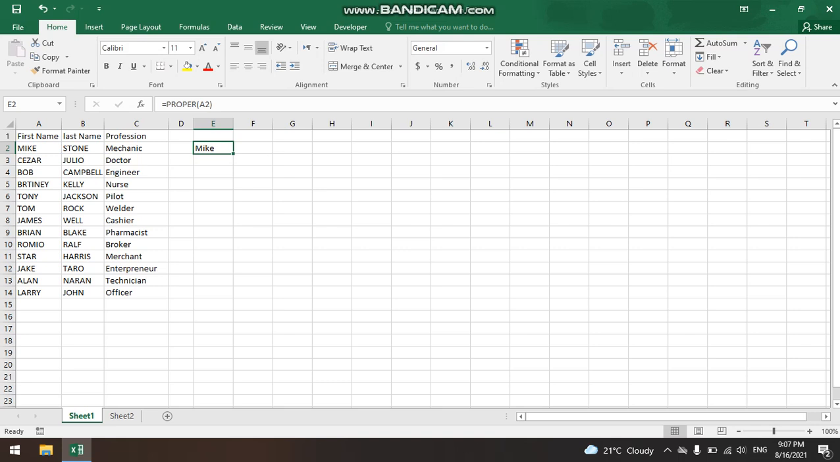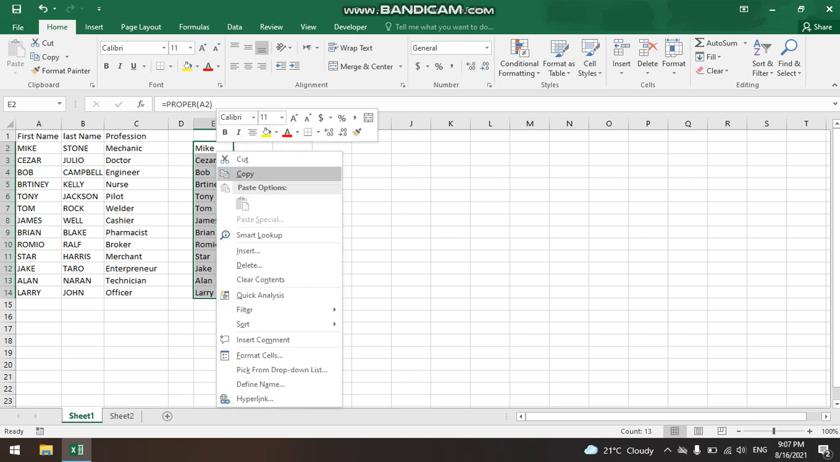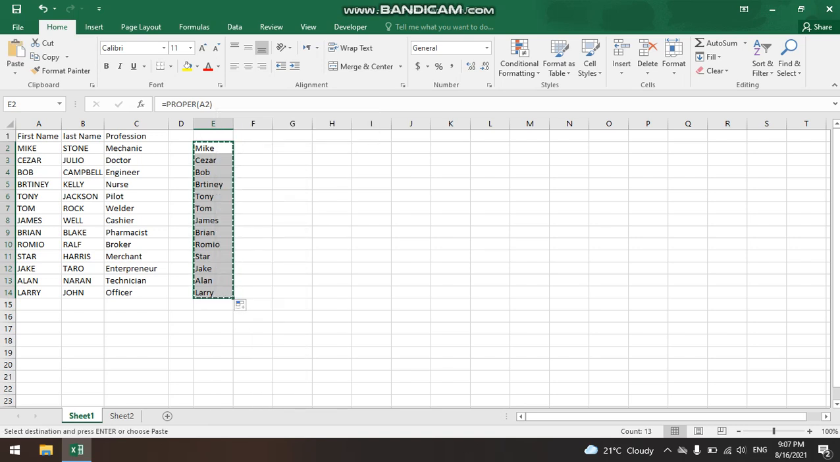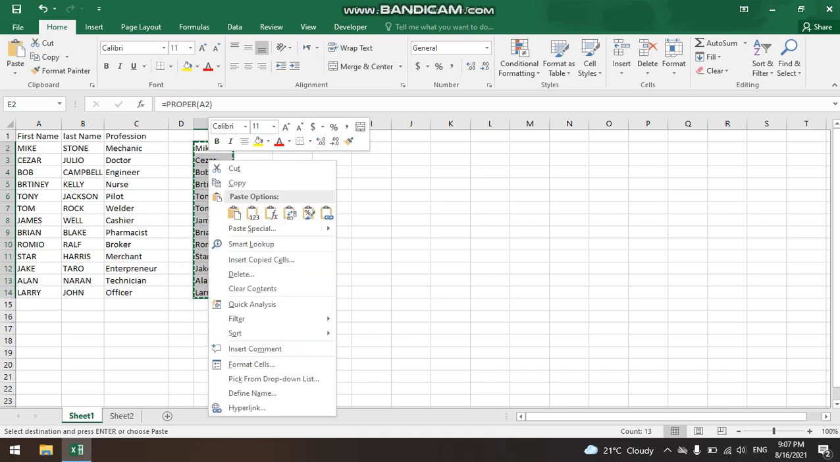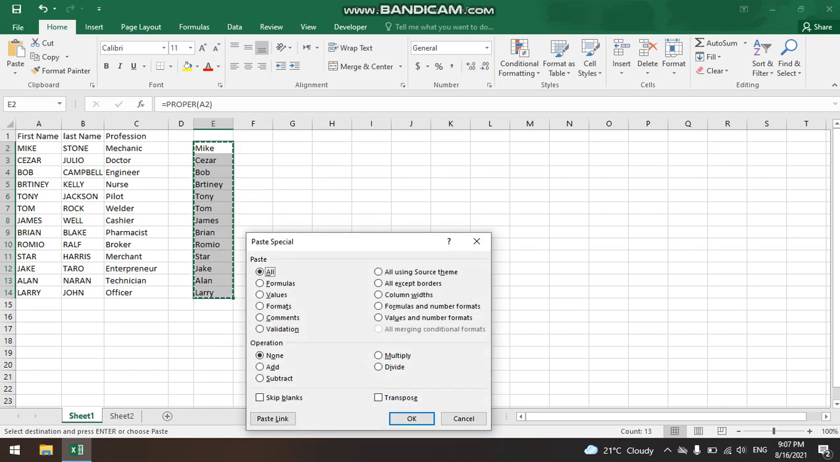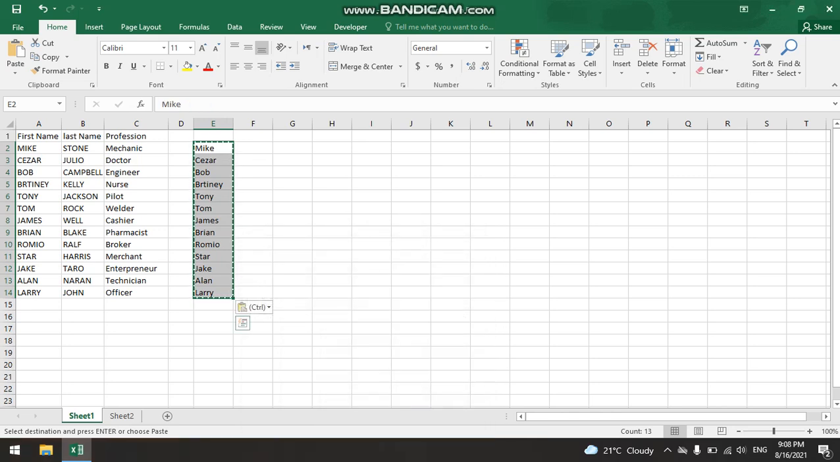If I drag this down to the end, it will fix every single name in the different rows I have in column A. Lastly, to replace the originals, first I have to remove the formatting of the function, so I'm going to copy here. I'm going to paste again, but this time I'm going to paste special, and then click values and press OK. And now, as you can see, there's no more function in these cells.